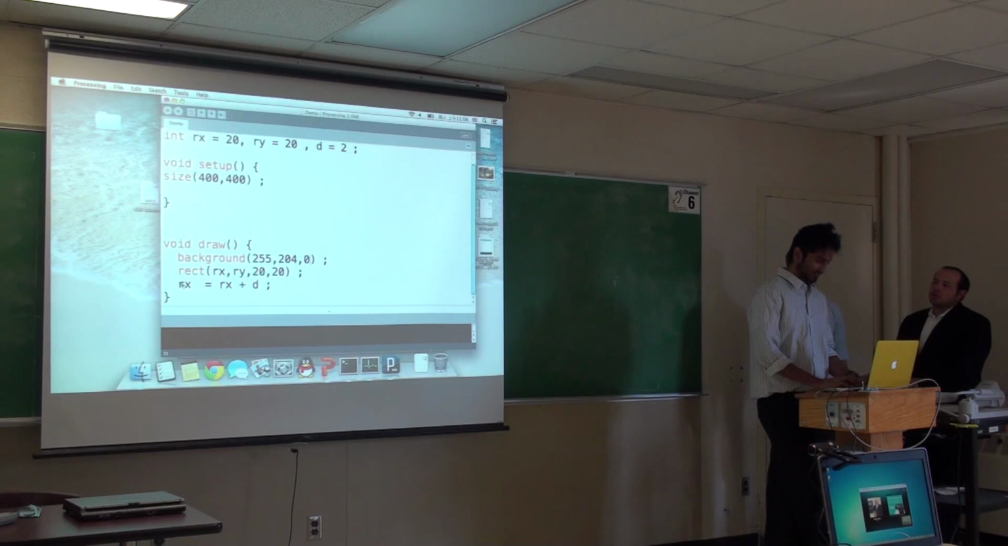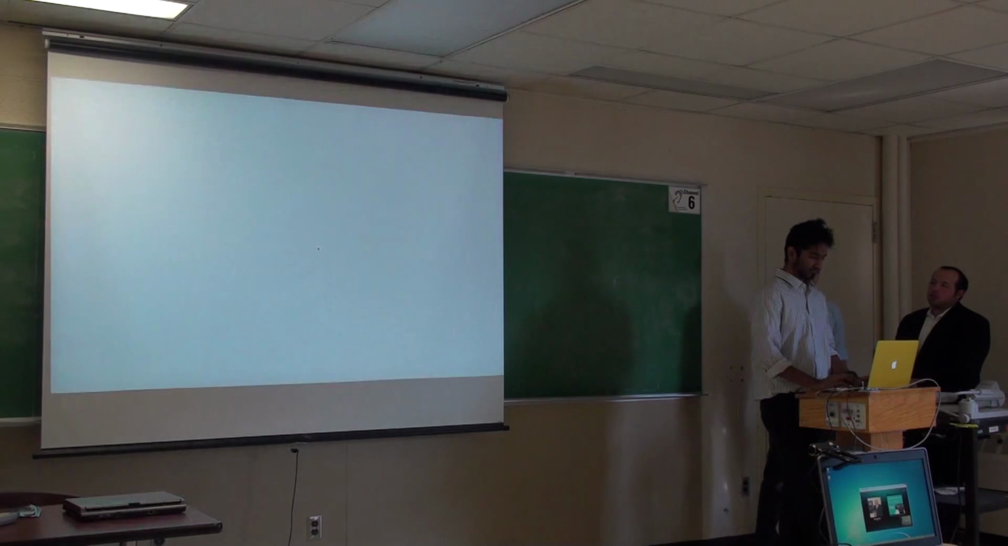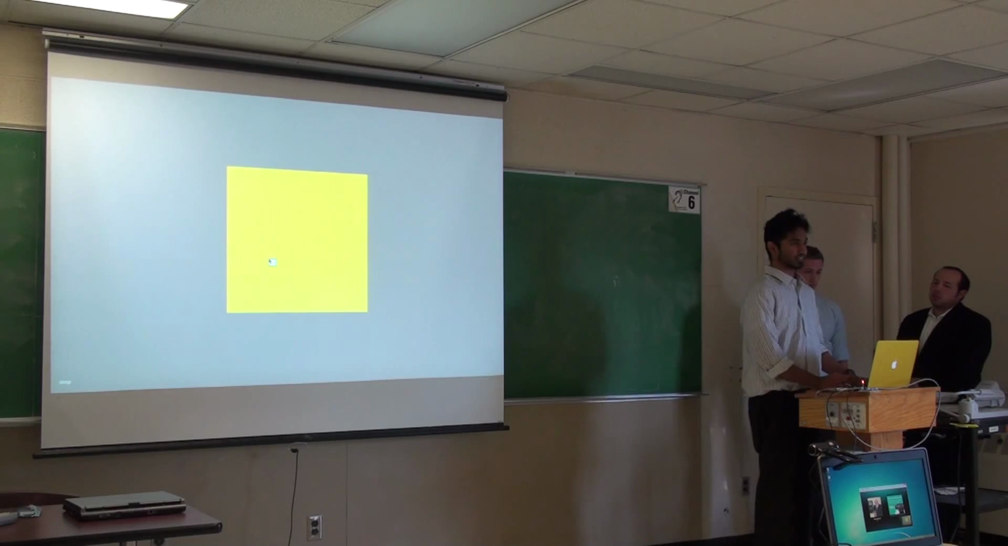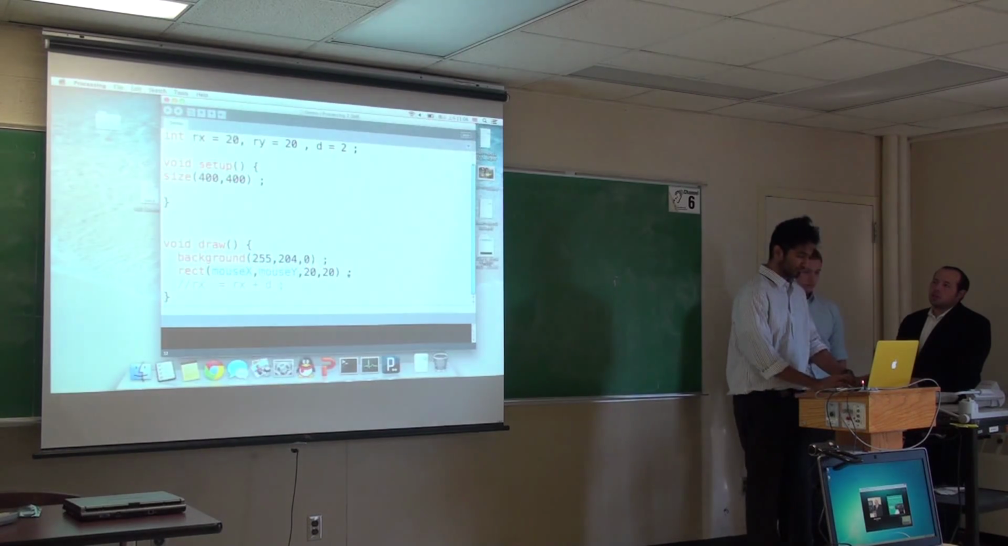So let's change this. We don't want it moving, so we comment that out, and use an inbuilt command here, mouseX. So it'll follow your mouse's x coordinates and your mouse's y coordinates. And let's save and see what it does now. There you go, it follows your mouse. No imported libraries, no imported 3D graphics engine, nothing, just processing.